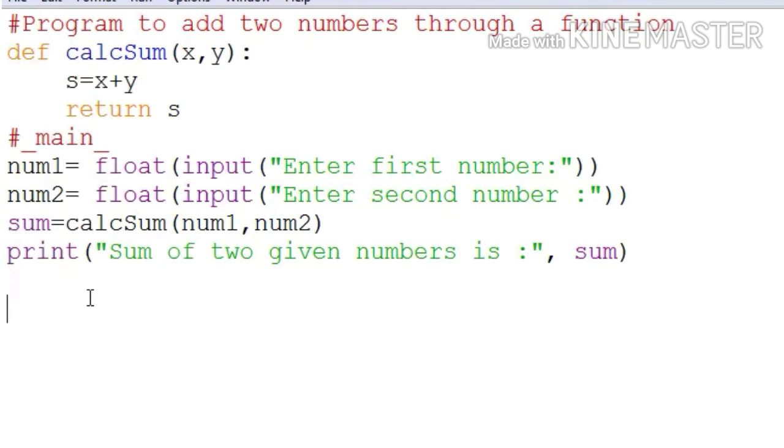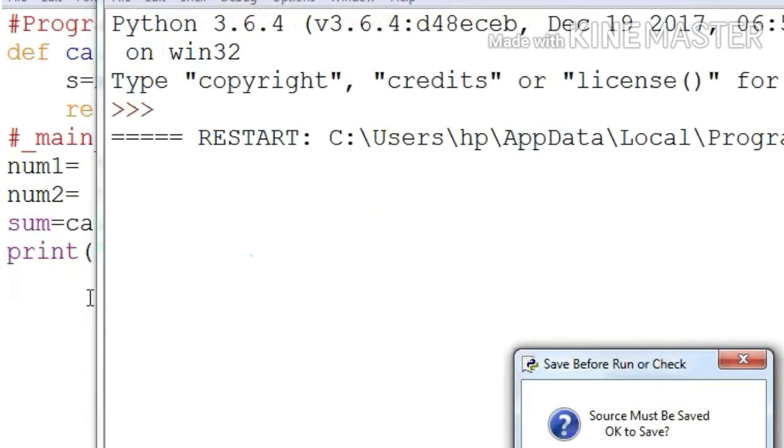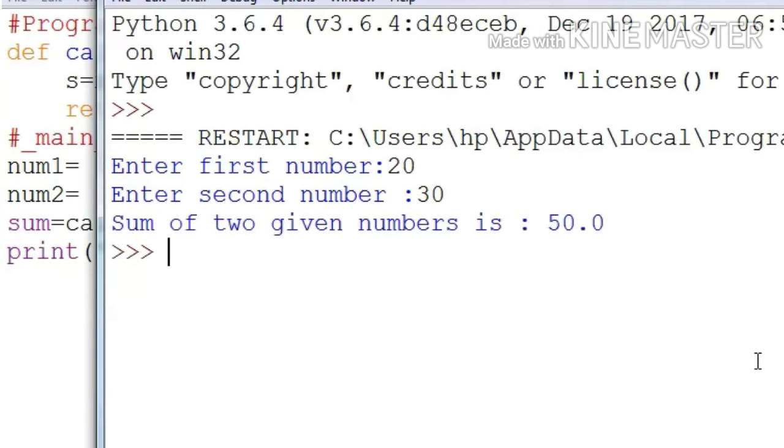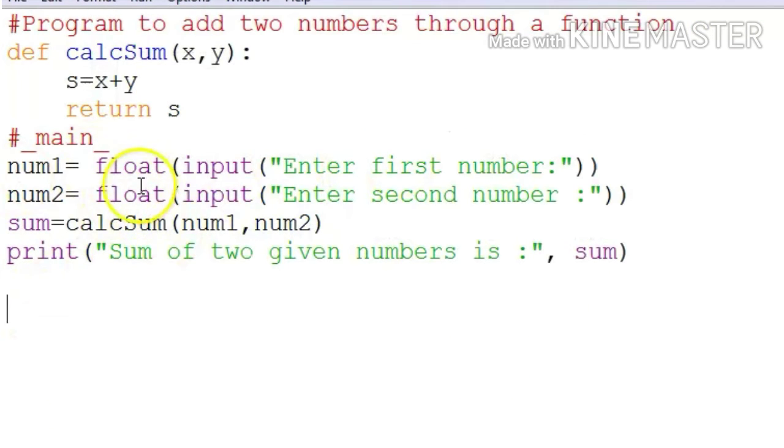Clear? So let us check what will be the output. See here, when we run the program, here you can enter the number 20. Okay, then enter second number 30. Then you will get the output as 50.0. Do you know why this 50.0? Because in this program, we converted these two variables to float. Okay, now I believe you are clear about this program.